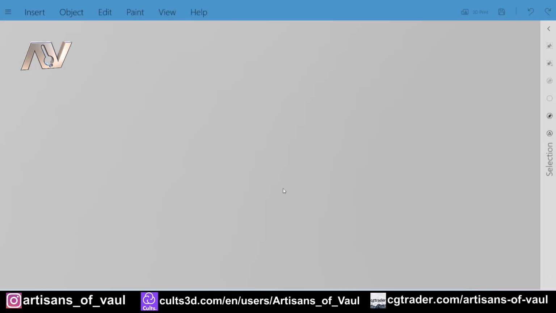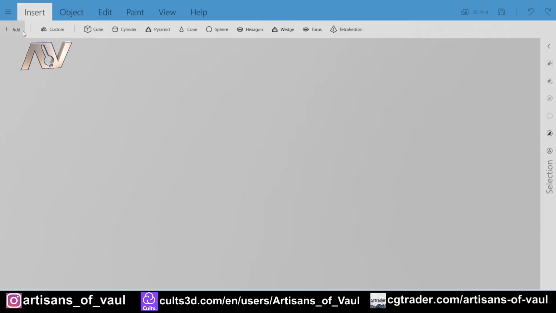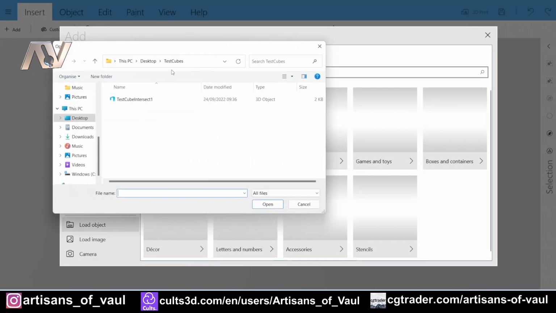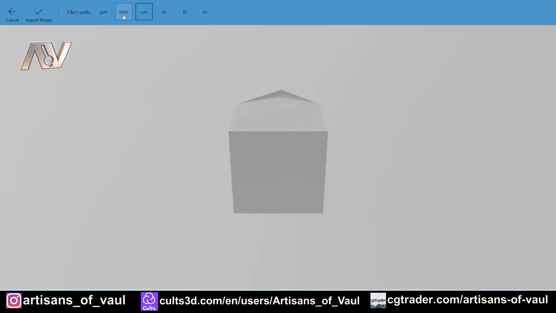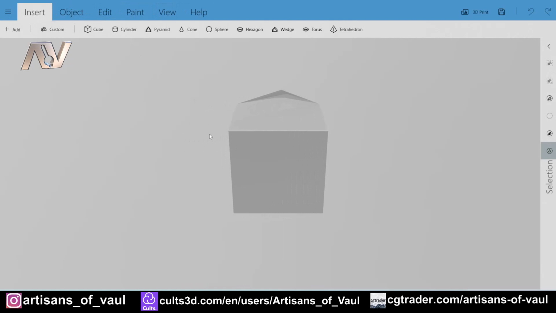So this is 3D Builder. As I said, you can download it free from Microsoft if it's not already on your computer. If I just go to Insert, Add, Load Object, and bring in my test cube that's intersected, and click Open, and then you get to choose your sizes. I'm just going to keep it as centimeters. Normally I'd change it to millimeters, and import model.